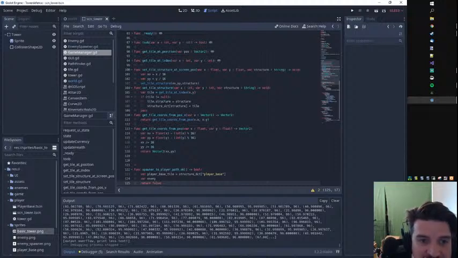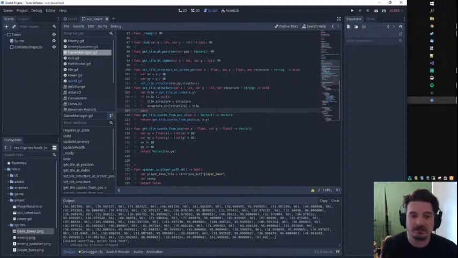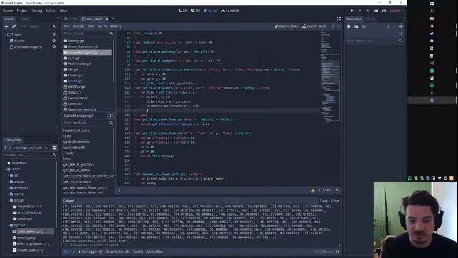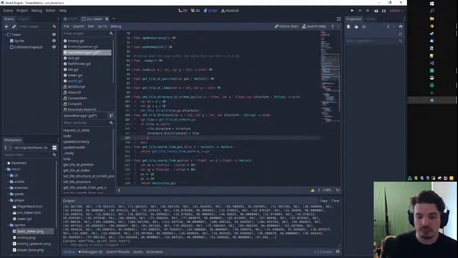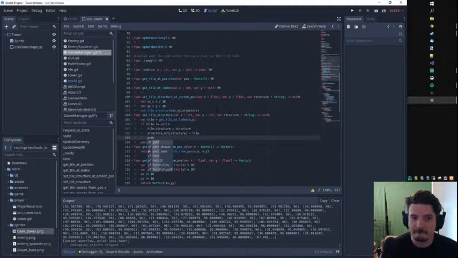Tile.structure equals structure. Okay. And then I also need to say path.disconnect_points. No, I need to say point equals path.get_point, get_points, get_point_position, get_point_capacity.